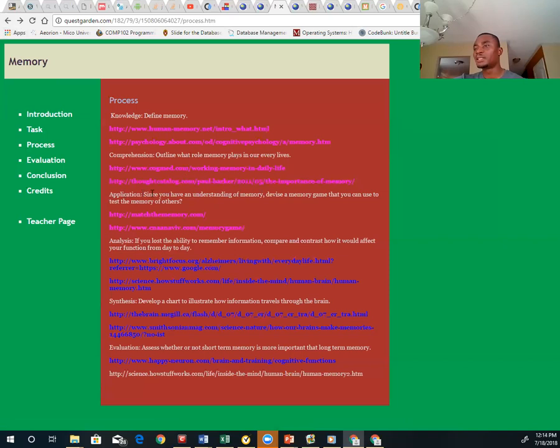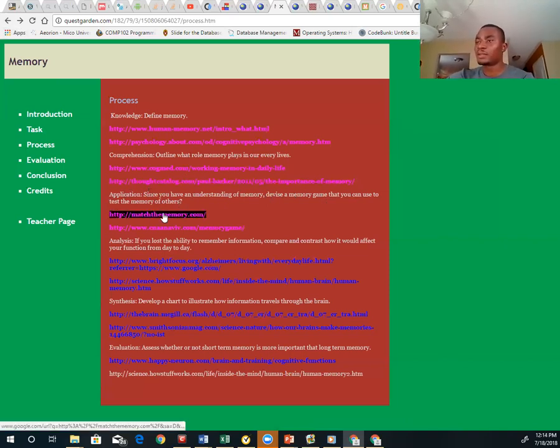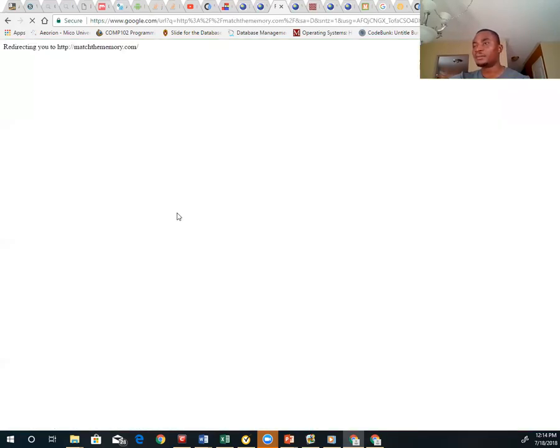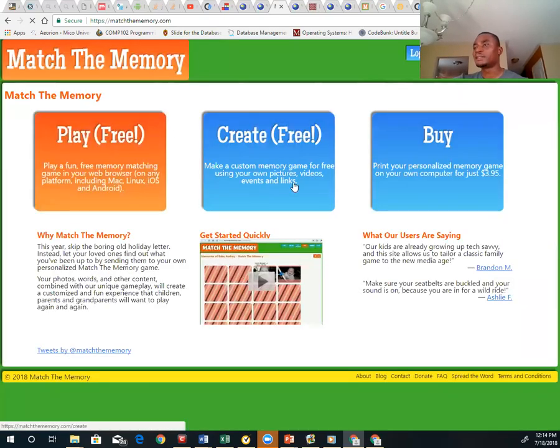Here we have the application. It says here, since you have an understanding of memory, devise a memory game that you can use to test the memory of others. So we're going to develop a quick memory game. And here there are links to two different sites that allow you to create memory games. So if I click on the first one, it takes me to this website, and here I can develop my own game.